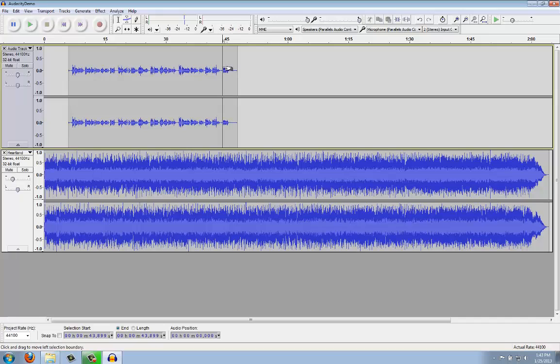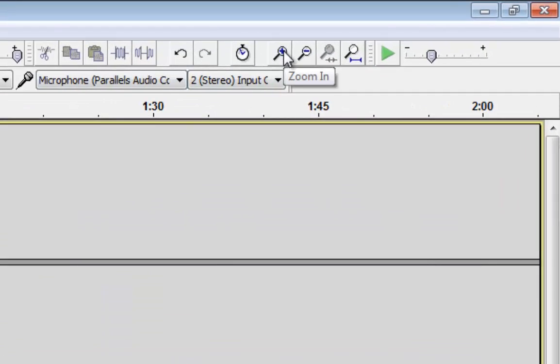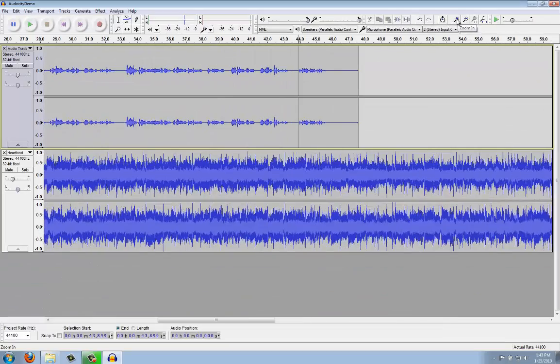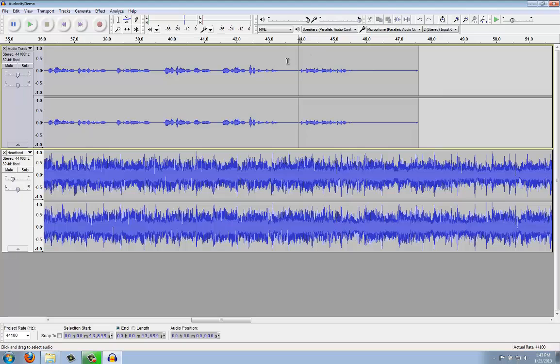To zoom in, come up here to the top of your toolbar at the right, and there's a zoom in button. You'll notice that it's actually zooming in wherever my playhead is, so it's a good idea to get familiar with using your selection tool to position your playhead. So I'm going to see where this end part is.